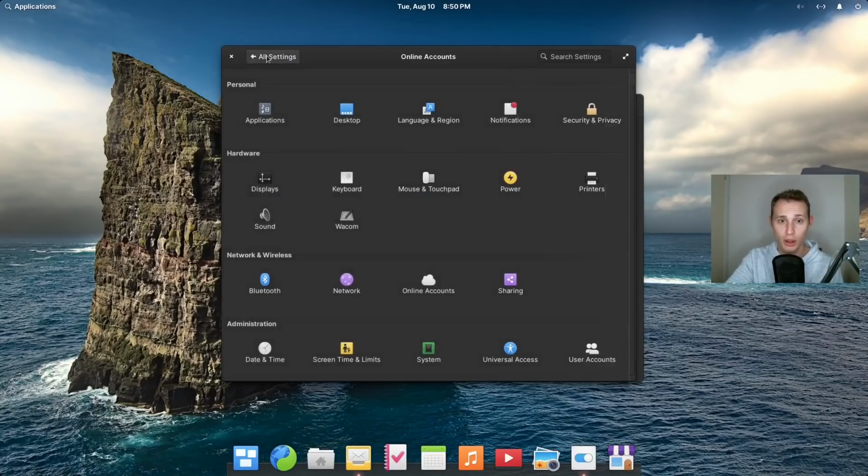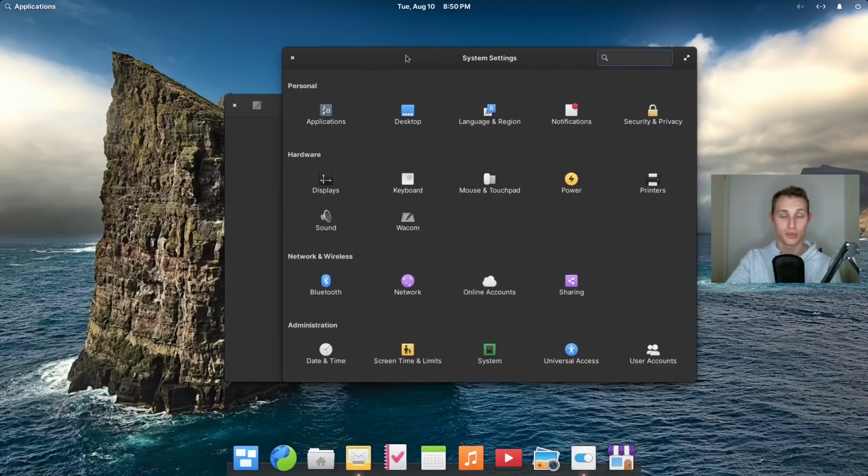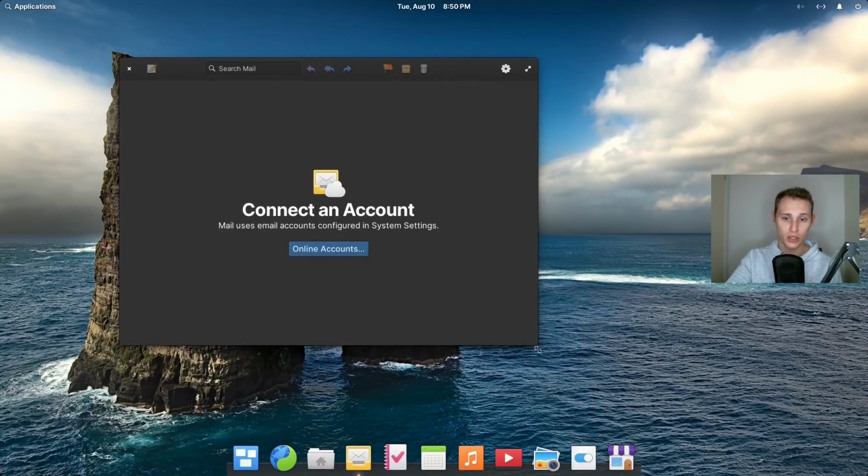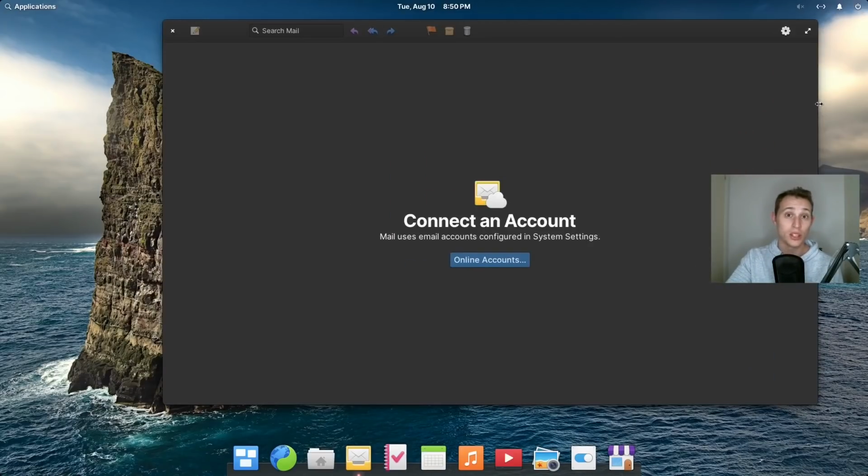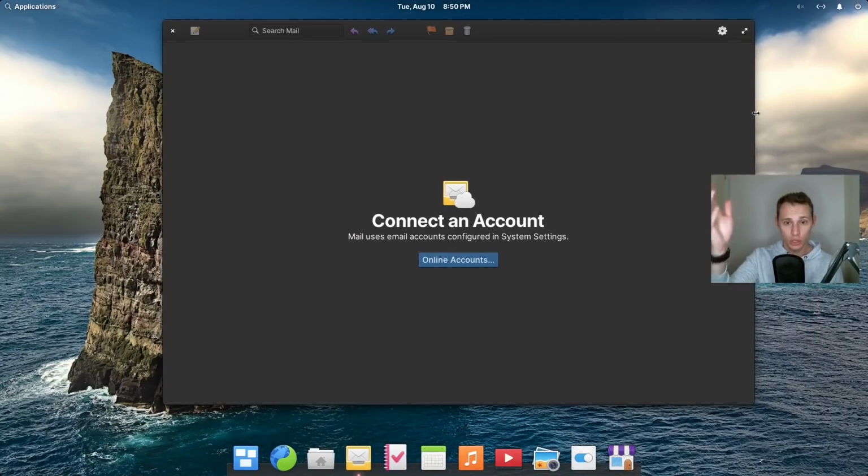Because it was a long time gripe of mine that the online accounts setting in the system settings didn't really do much. The mail icon has a completely new backend that works a lot better with a range of different IMAP accounts based on the Evolution email client's backend.